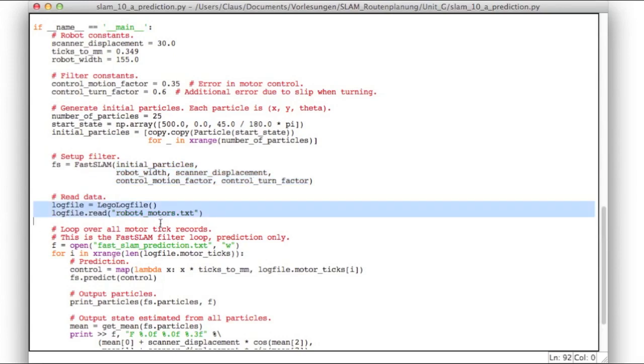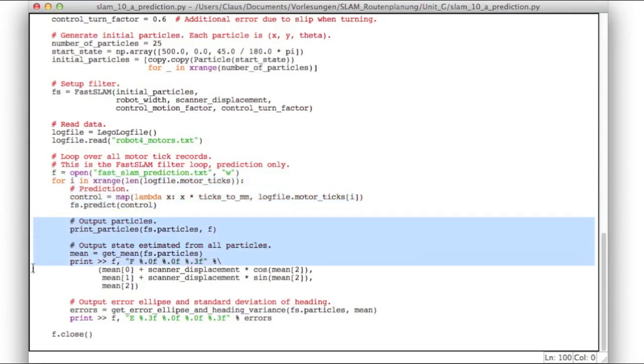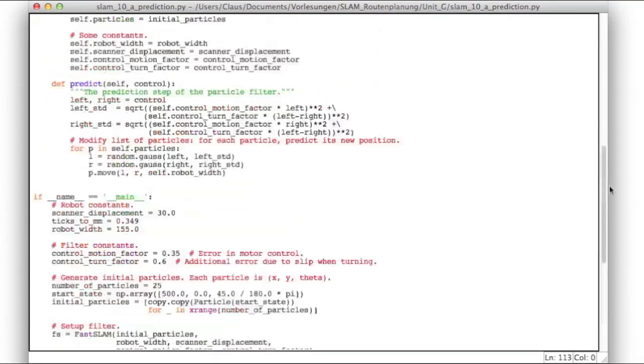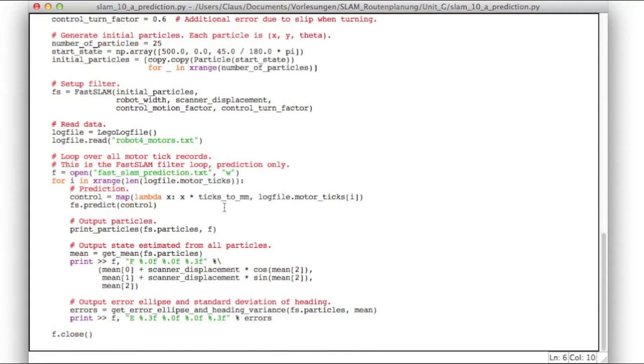We read the control data from our motor ticks, and then for any control data, we do a prediction step. So that is the interesting part of the loop. And then we output particles, a mean state computed from all particles, and the error ellipse. Now this function getMean and also this function is imported from the SlamG library, where I moved some of the helper functions for a better readability of the main code. So that is all there is to do.